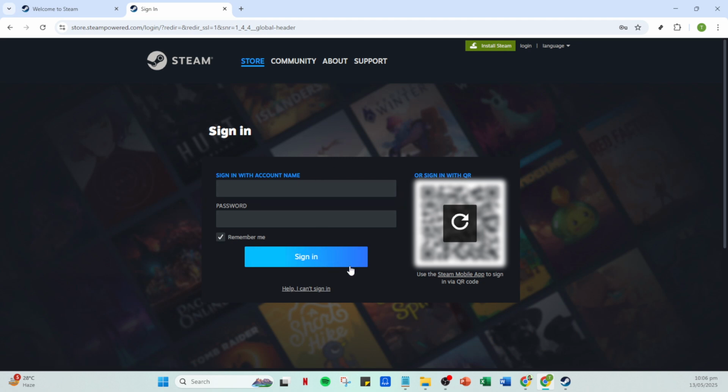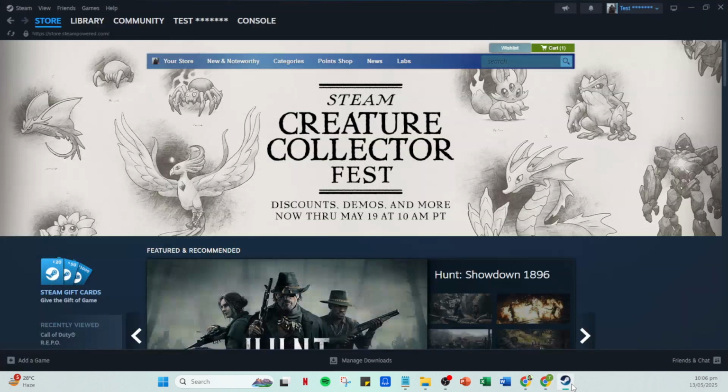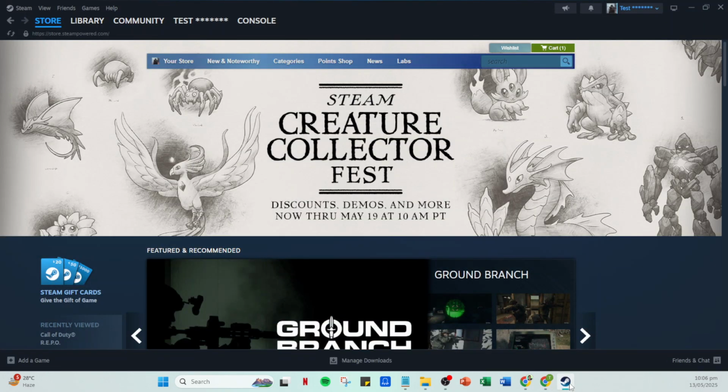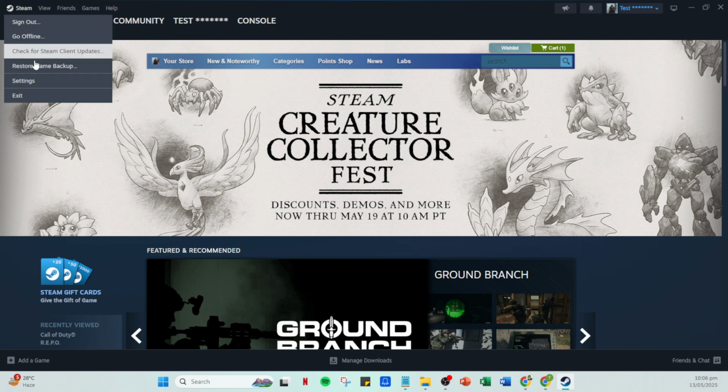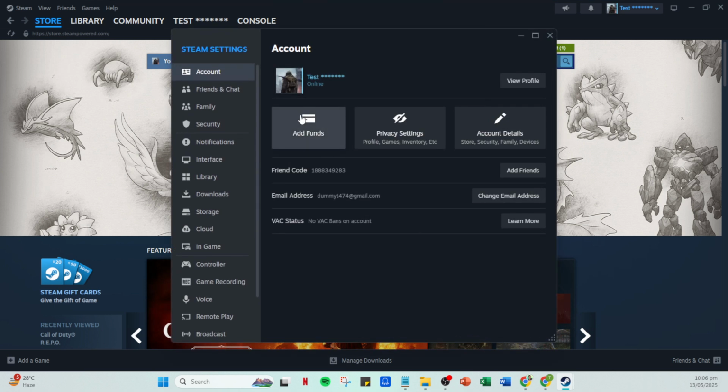After logging in, you'll find yourself on your Steam homepage. This is your hub for all gaming activities. Look to the top left corner of the window and you'll see a menu option labelled Steam. Click on it and a drop down menu will appear. Within this menu, you'll want to select Settings. Clicking on this will open a new window that allows you to customize your Steam preferences.